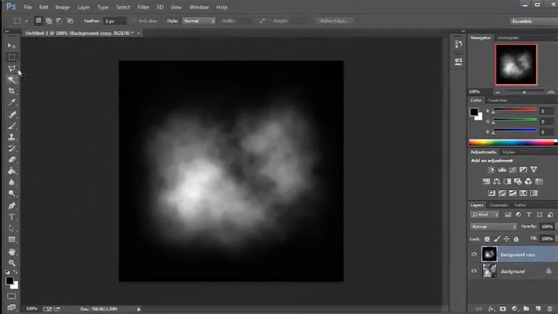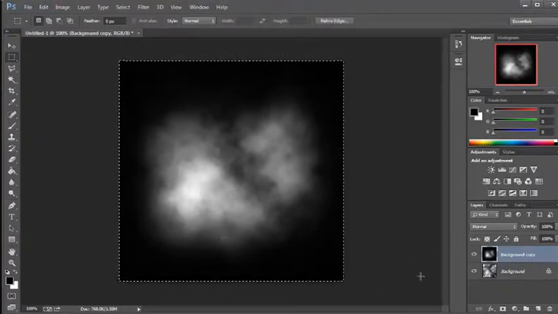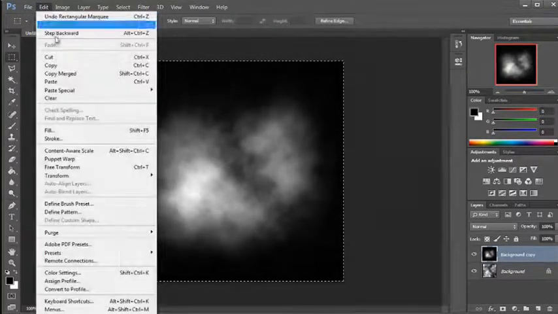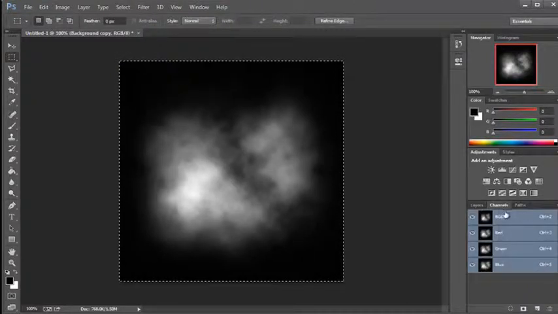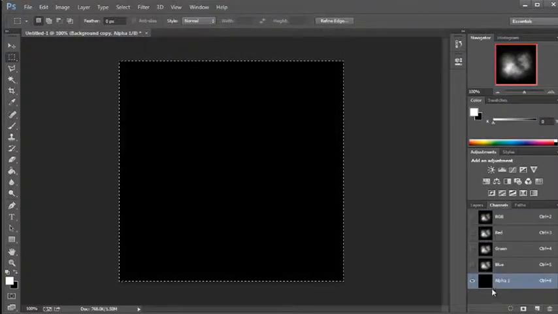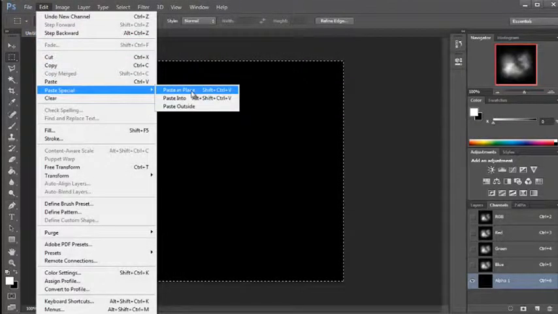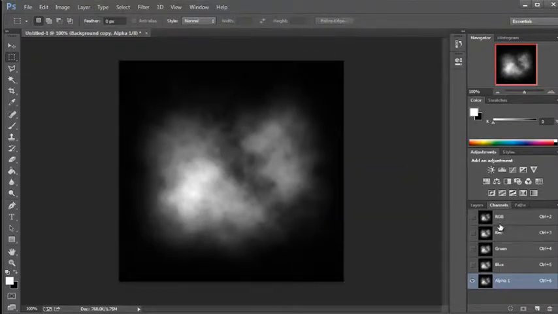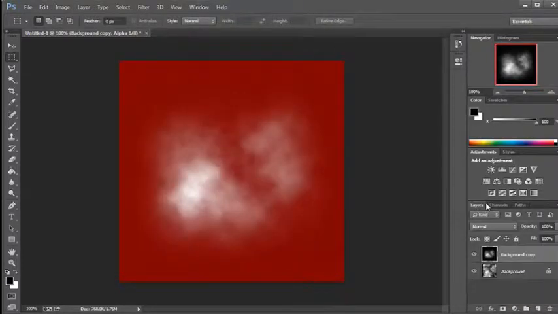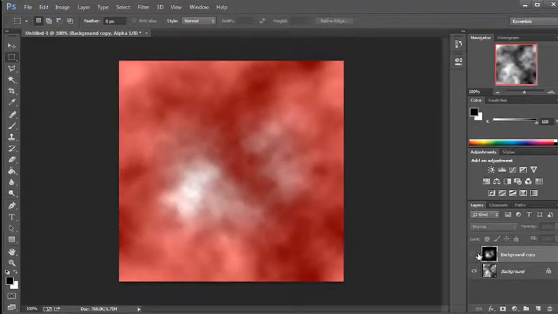So what we want to do now is select everything on the canvas, go copy, and we'll go to our channels panel here and create an alpha layer, and just go ahead and paste that data into place. Put our RGB back on, go back to layers, and we'll hide our alpha template. And now we've got our smoke texture ready to go.